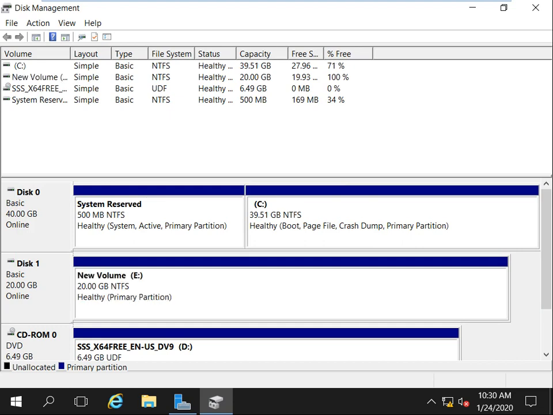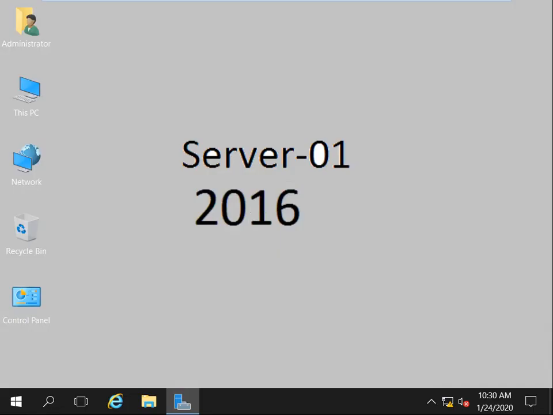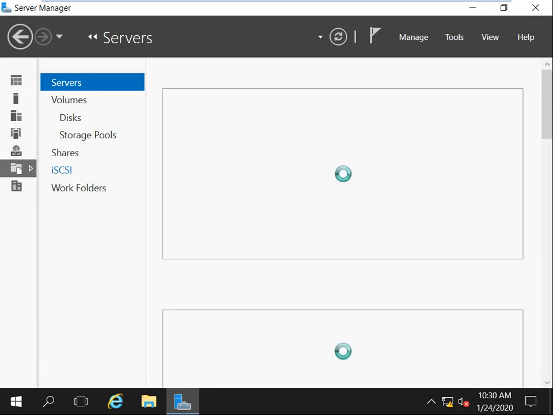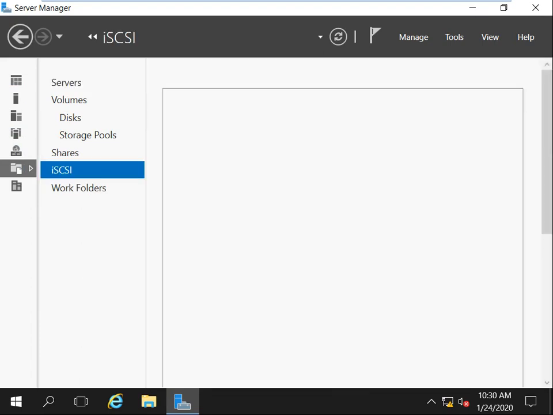Understood? Now we need to go to the block storage. So how can we do that? I open Server Manager and go for File and Storage Services. Then we can choose iSCSI.